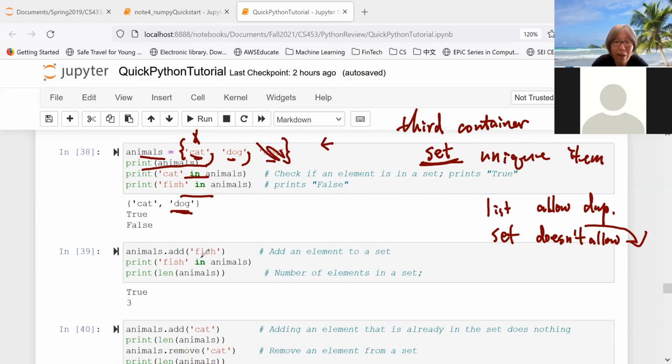And then later, if you want to add a fish, then you can add it. And if you want to check how many items there are, the length method is also quite useful. Following some iterable, it will return the number of items in that iterable.